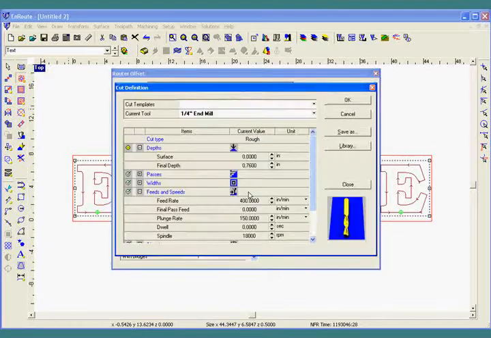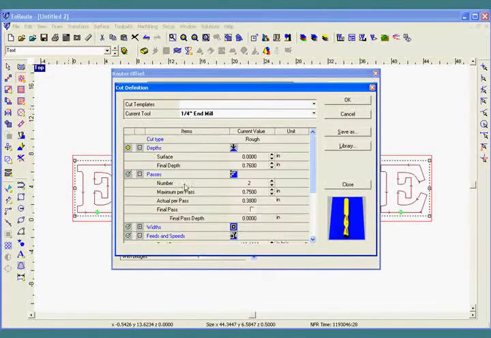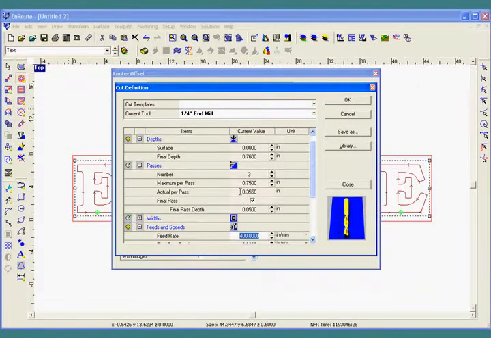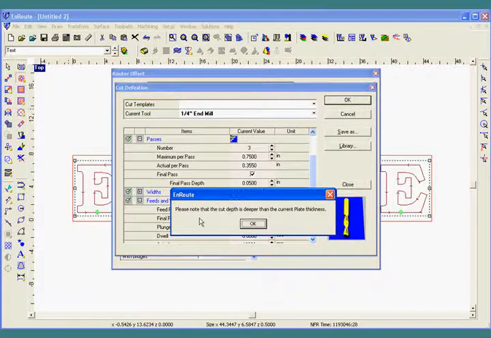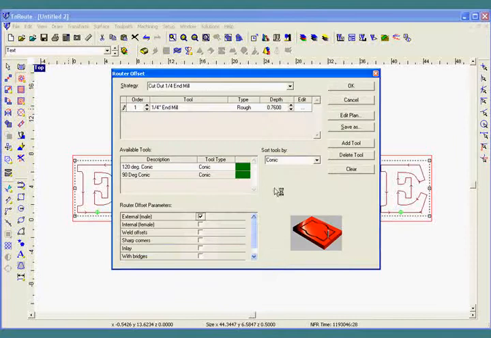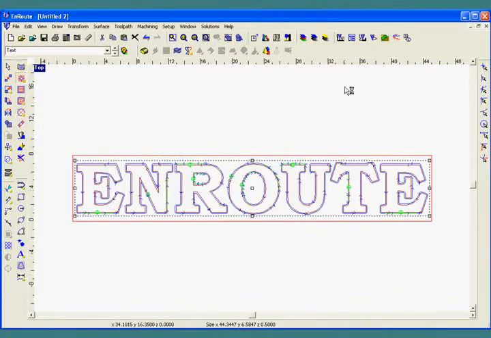And as part of my save strategy, I'm going to add a final pass. This is going to allow me to keep the part in place without having it move around the table, because a small thin skin will be left for the last pass, which will clear the part from the material. A little message box tells me that the cut depth is deeper than the current plate thickness. This tells me I'll be cutting the part all the way away from the material.